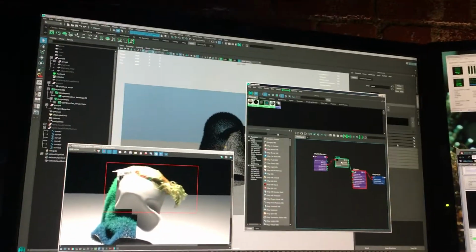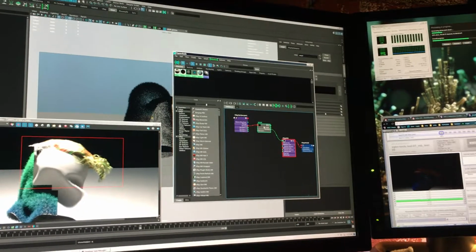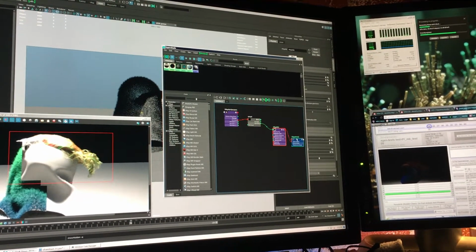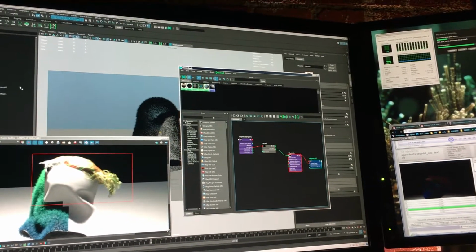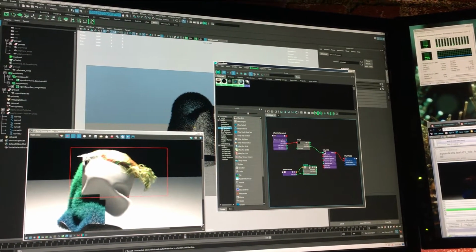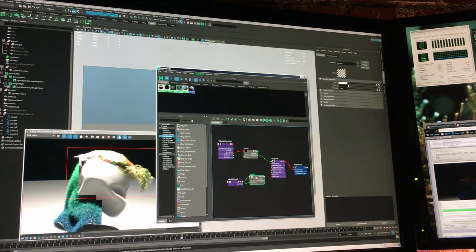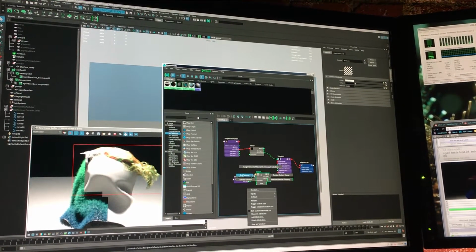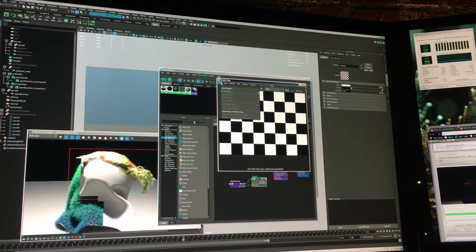It's like at a certain point, this is for texture map. Let's say you wanted a checker pattern. You wouldn't be able to use this checker pattern straight up. You can save it out.